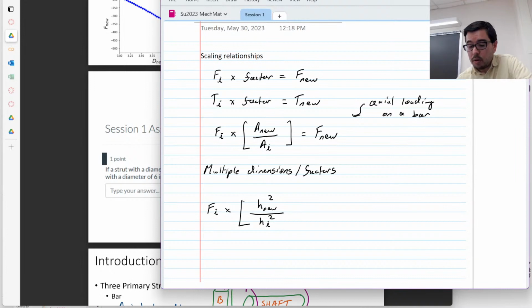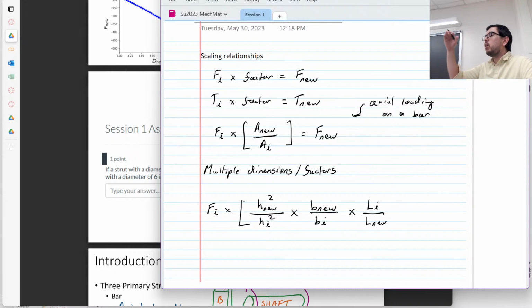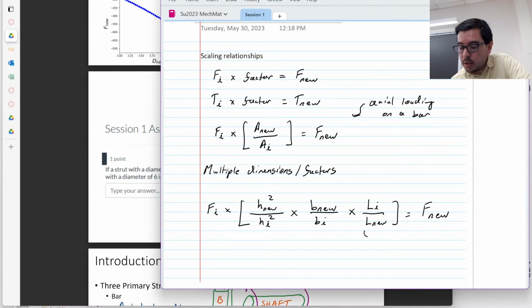If I make it wider, I have b new over the b initial. And if I make it longer or shorter, that's inversely proportional. So then I have Li over L new, or I could have 1 over L new divided by 1 over Li. And this will be the new force that I can support. Like this right here is the equivalent of 1 over L new over 1 over L. Okay, does that make sense?